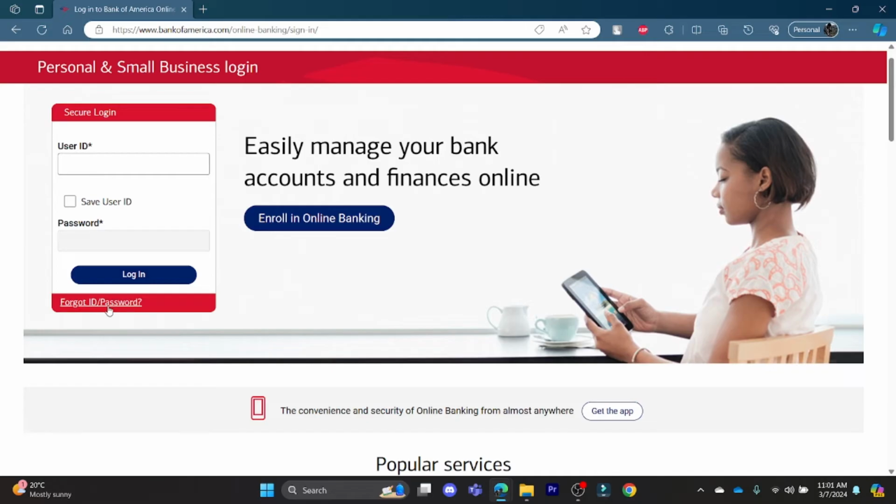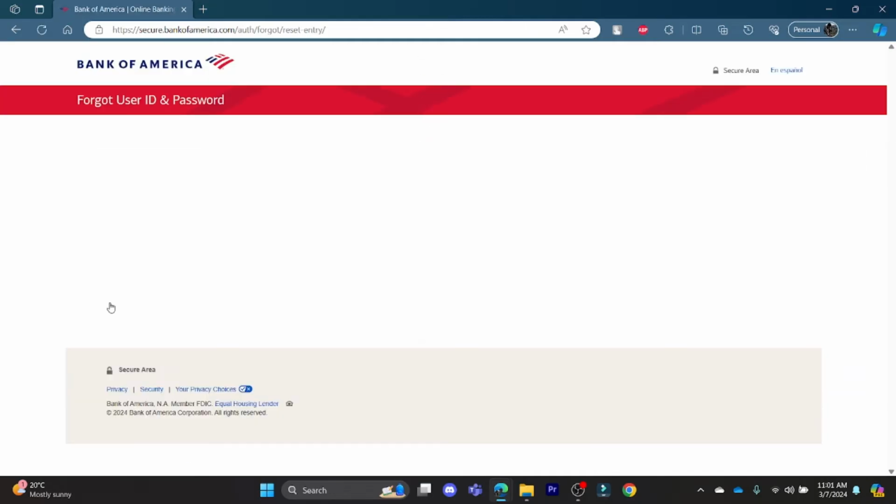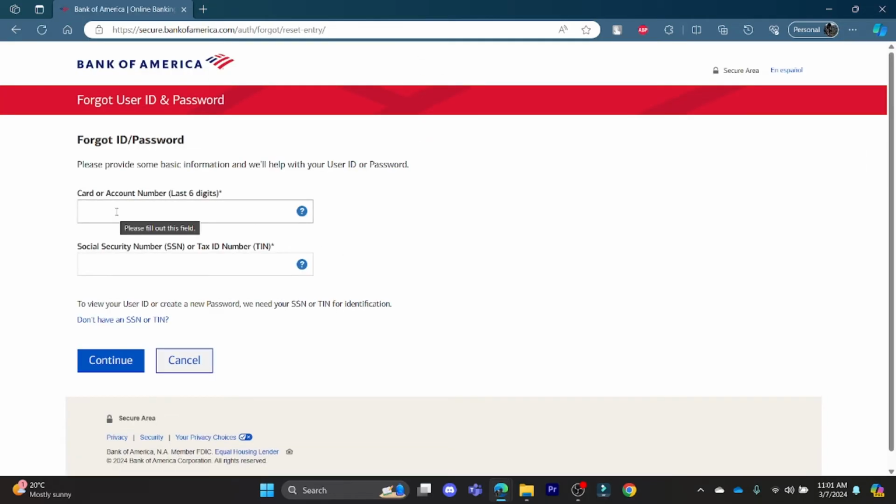In case you forgot your ID or password, click on the link over here and then write down your card or account number, social security or tax ID number, press continue, and you can get a mail from them, and then you can verify the mail and reset your password quite easily.